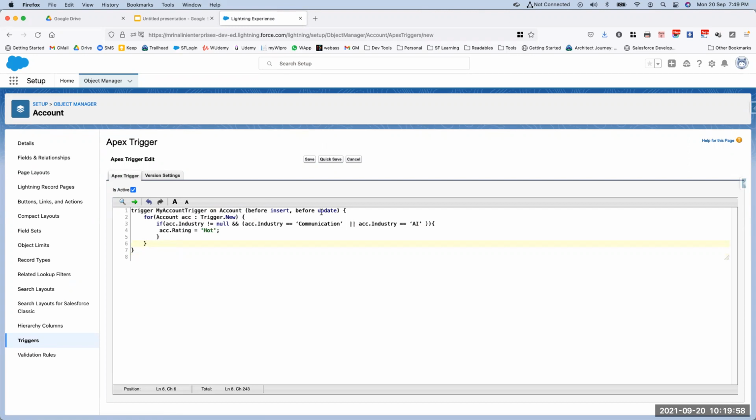So it is before insert and before update. We are just modifying: if I enter industry as communications or AI, the account rating should be set as hot. There is one more thing here: the trigger should be active. If you deactivate this trigger, this will not work. Sometimes there are cases when we have to disable triggers, so there is a flag. We just have to disable this flag, then that trigger will not execute. Right now I'm keeping it active and I'm saving this.